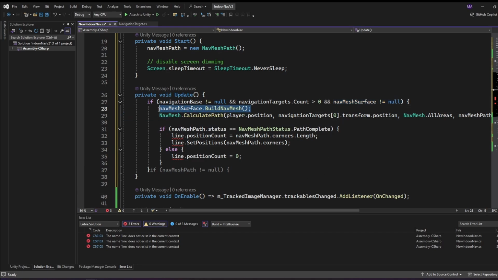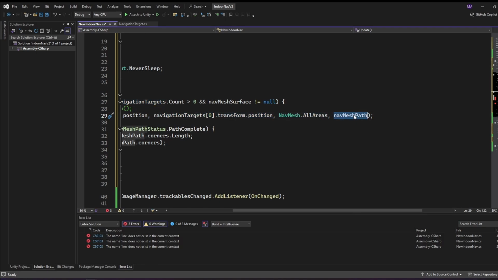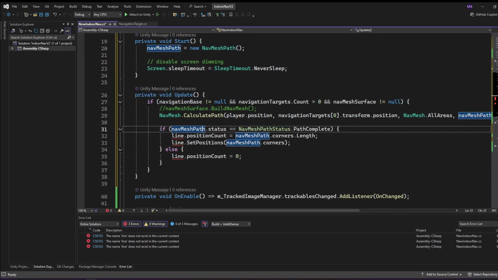So we're going to rebuild the NavMesh every time, every frame. It's not ultimately necessary, but you can do it. And you can also comment it out. That's not necessary by any means. And the NavMesh.CalculatePath will start from our camera position to our navigation target. We only have one, so that's sufficient here. We're going to check all areas, and we're going to write it into the NavMesh path variable, which will then be checked if the path is complete.